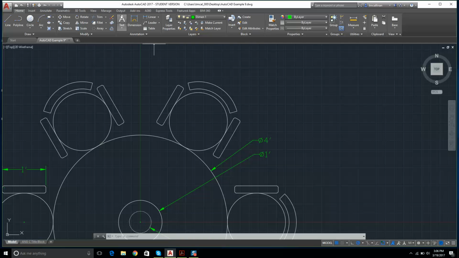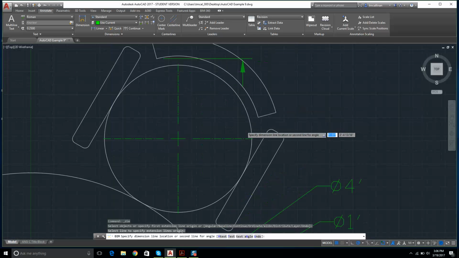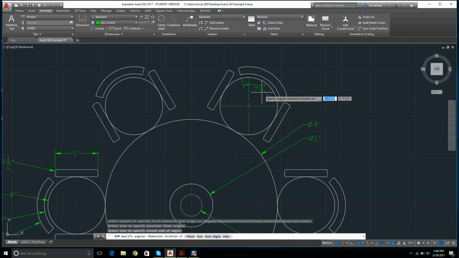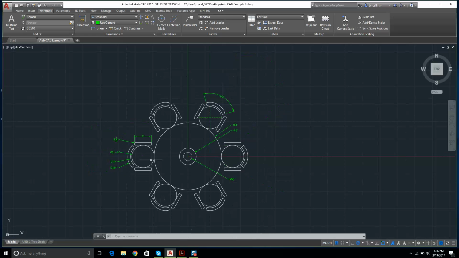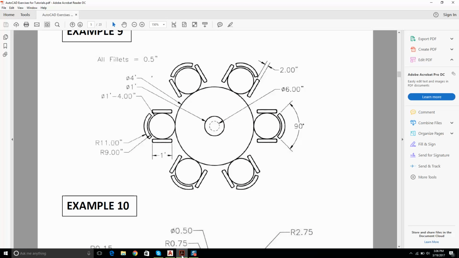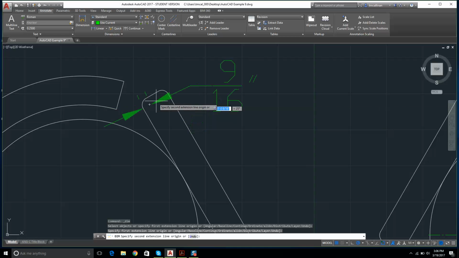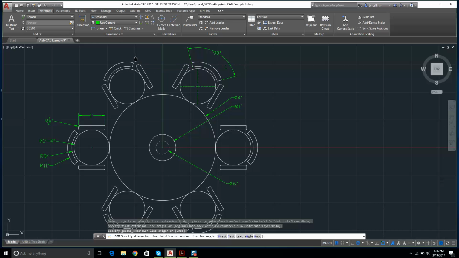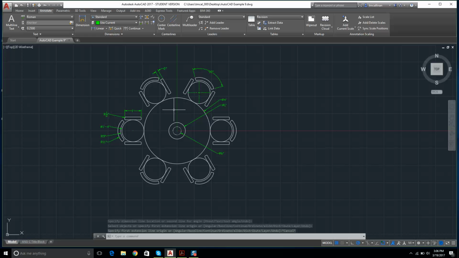All right, I'm going to get annotate, center mark. If I go from there to there, I'm going 90 degrees. That's good. What else do we have? We've got the 90 degrees. Yeah, we need the 2 inches from there to there. Lovely. We've got the 2 inches. So I think that's everything. Those dimensions seem a little bit small still, but okay.